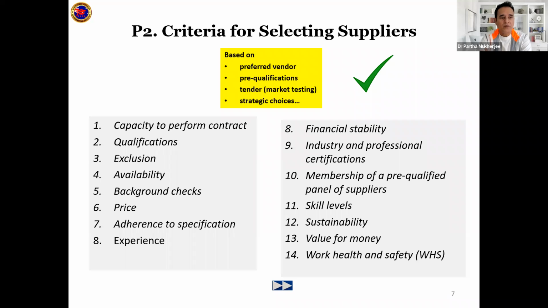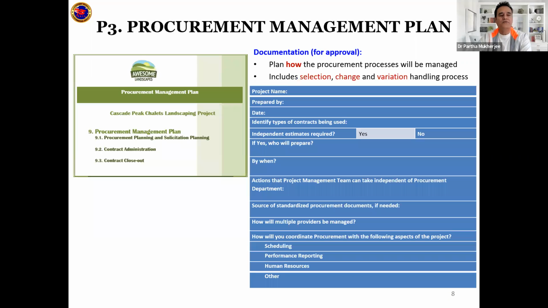And then lastly, we talked about the strategic choices. There are some more details, 1 to 14, which I have given here, which you can read later, in terms of the criteria that you use for selecting a supplier. The last one in the planning stage is therefore to write a procurement management plan. Now this is very important. We talked about documentation. A project manager's number one skill is being able to write 10 separate documents which are called management plans. So cost management plan, time management plan, quality management plan. Similarly here, procurement management plan.